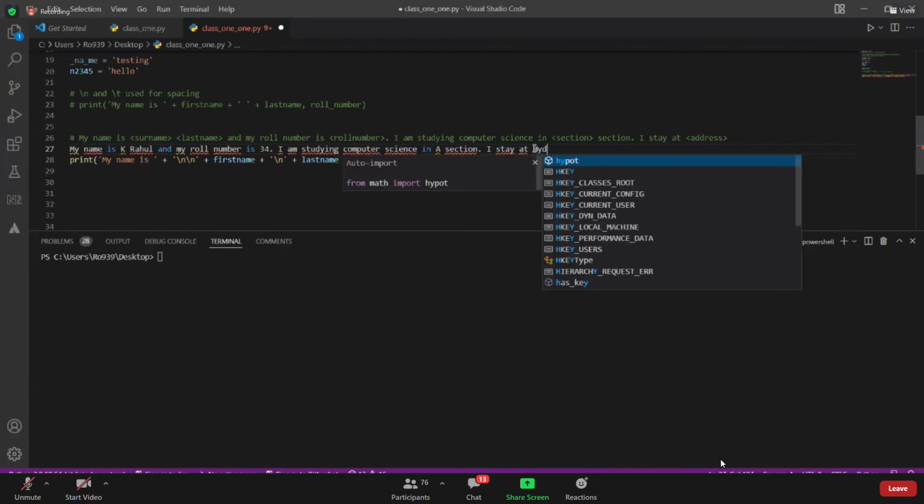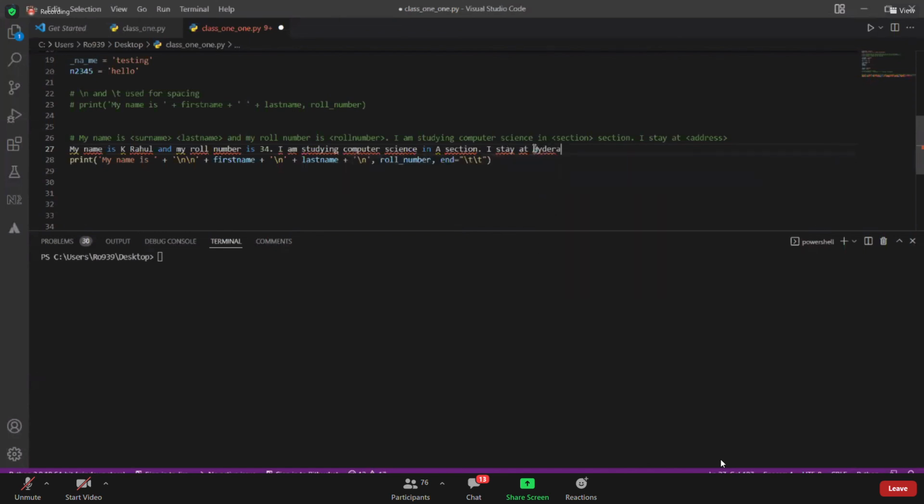Here you will get Hyderabad maybe. So you need to program in this way, and your output should be something like this.